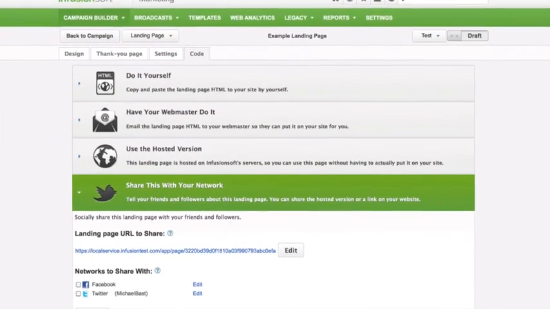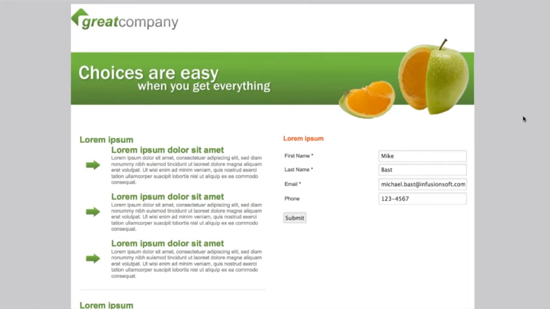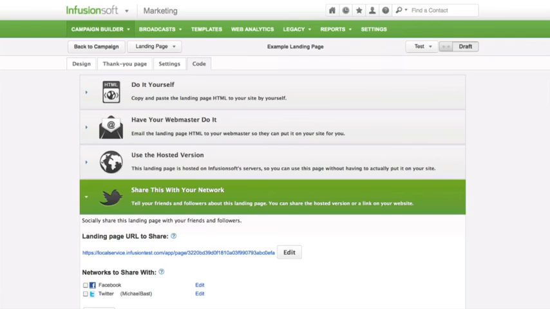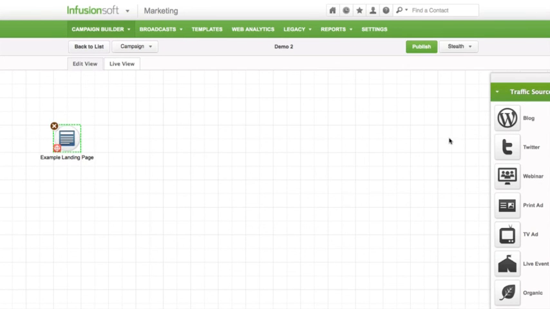Click on Test to view the landing page, submit a test, and view the thank you page. When you finish customizing and testing the landing page, toggle the status from draft to ready. Click on Back to Campaign. The goal changes to blue, signifying it is ready to be published with the campaign.